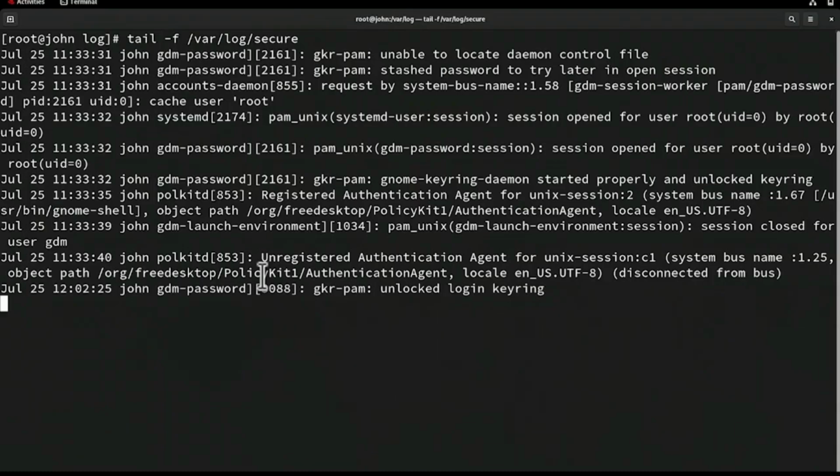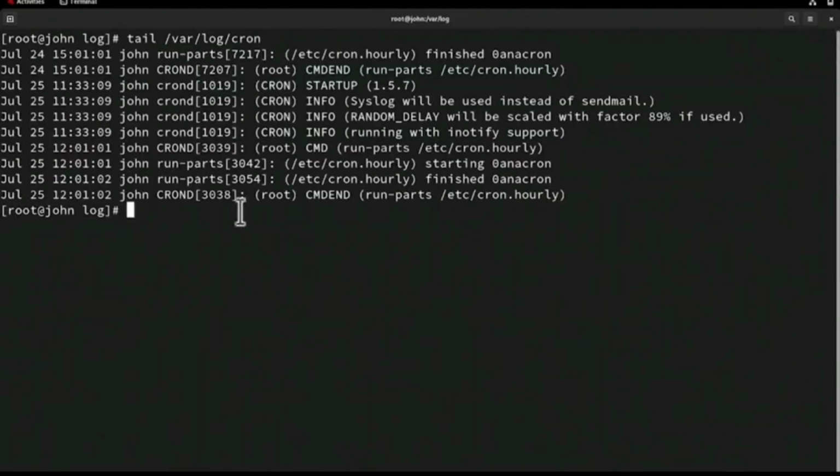To stop the live log view, press Ctrl+C. Clear the terminal screen again. To view the scheduled cron jobs and their execution logs, type the following command: tail /var/log/cron. Enter. In the output, you will see logs showing when cron jobs were executed, the time of execution, which user triggered the job, and what script or command was run.